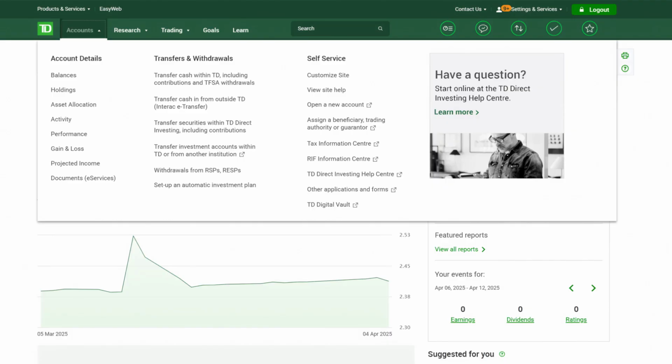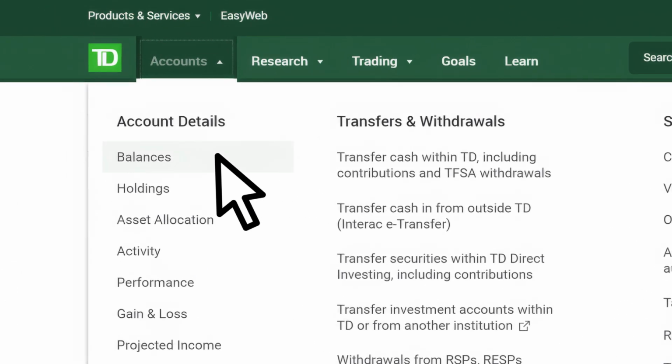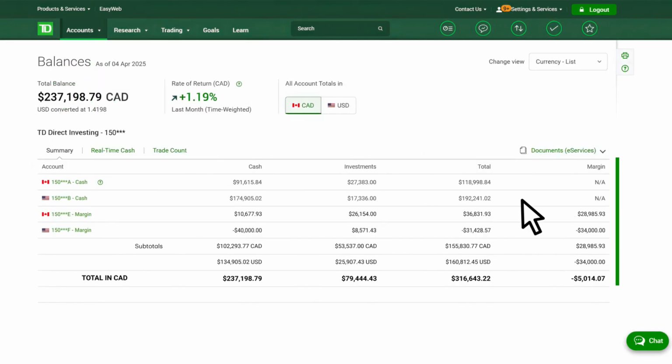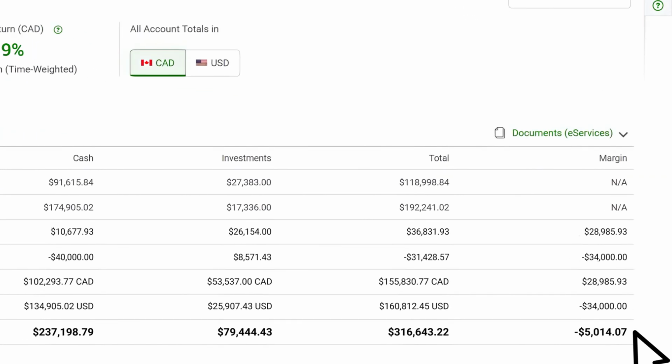Open WebBroker, log in, and go to your account balances. Look for the line item called margin. This is your margin balance at the start of the day. If this number is positive, it means you have excess margin and are not in a margin call. But if this number is negative, it means you've started the day in one. This negative amount is how much margin your account is short by.